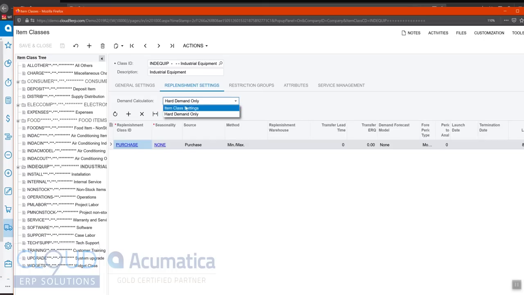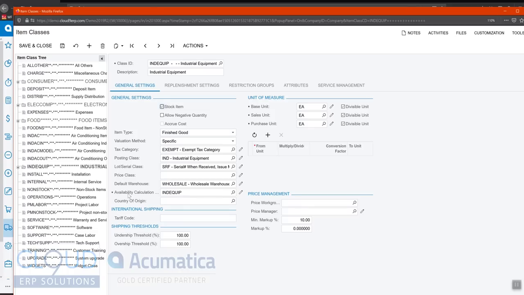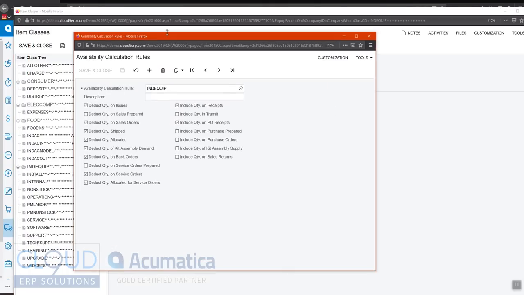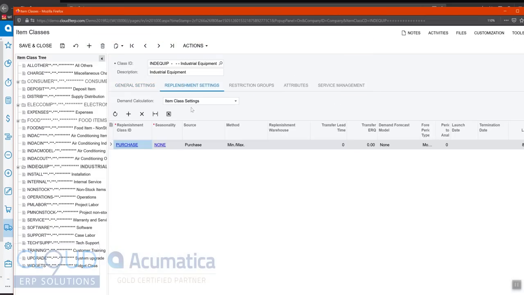But if you select item class, then under general settings, there's an availability calculation. Now, if we open that up, you can see how Acumatica determines what the availability is, which drives the demand. So for example, you can deduct quantities on all these various documents. You can include quantities on inbound documents, such as purchase order receipts and that kind of thing. So let's close that. We're going to leave this on item class settings for this demonstration.